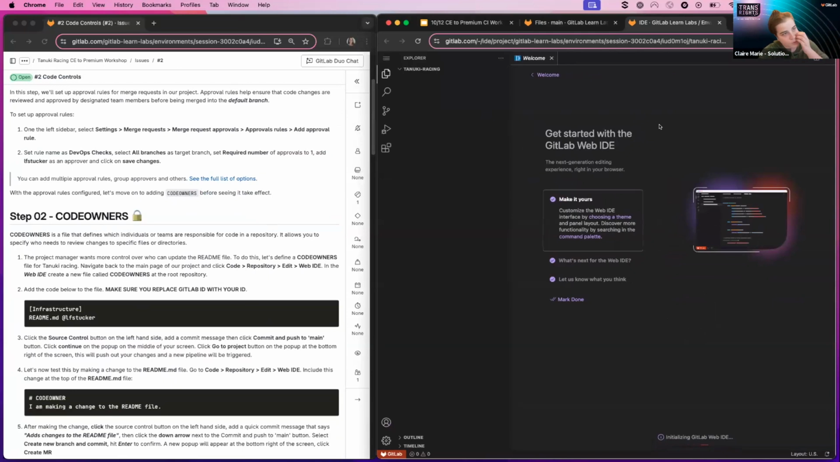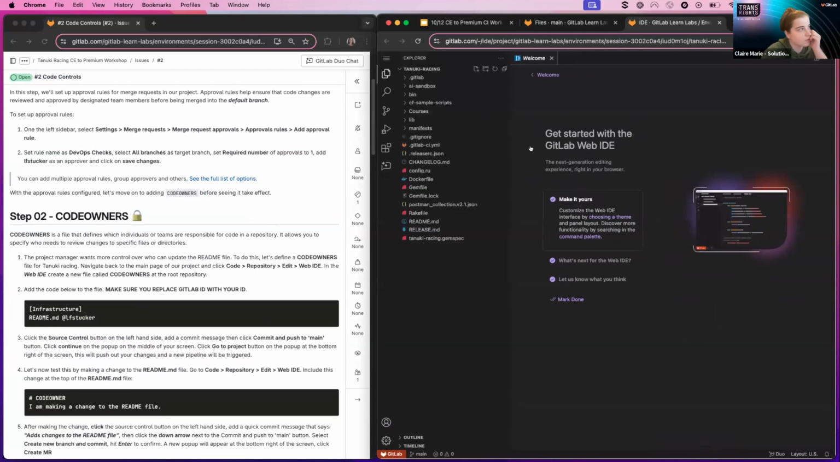So our web IDE is pretty cool. It's a VS Code implementation. And as a VS Code user, I really like it for making quick little edits and stuff. It's nice to have the UI stay the same. So we've gone into the web IDE, and now we're going to create a new file called code owners at the root repository level.